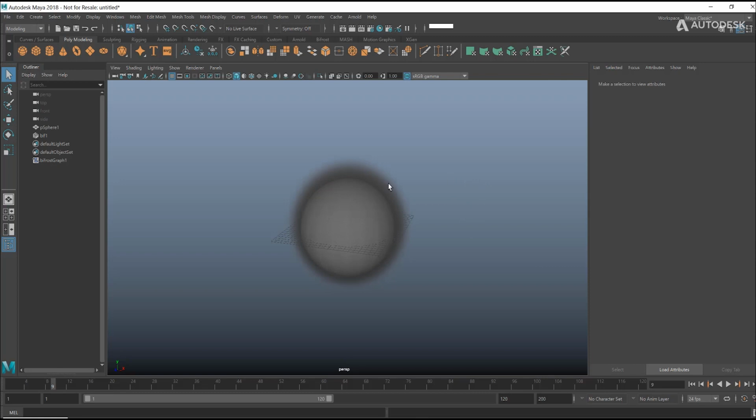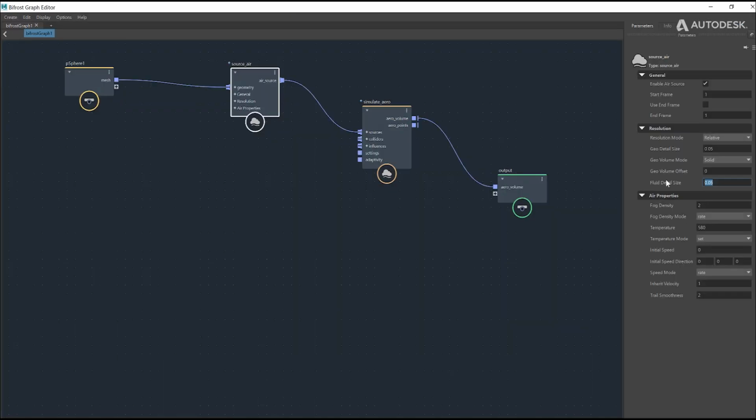However, if I were to switch over to absolute mode, then this would not allow the fluid detail size to adjust internally when I grow my sphere, and thus it will produce a much larger amount of voxels and take a much longer time to simulate.